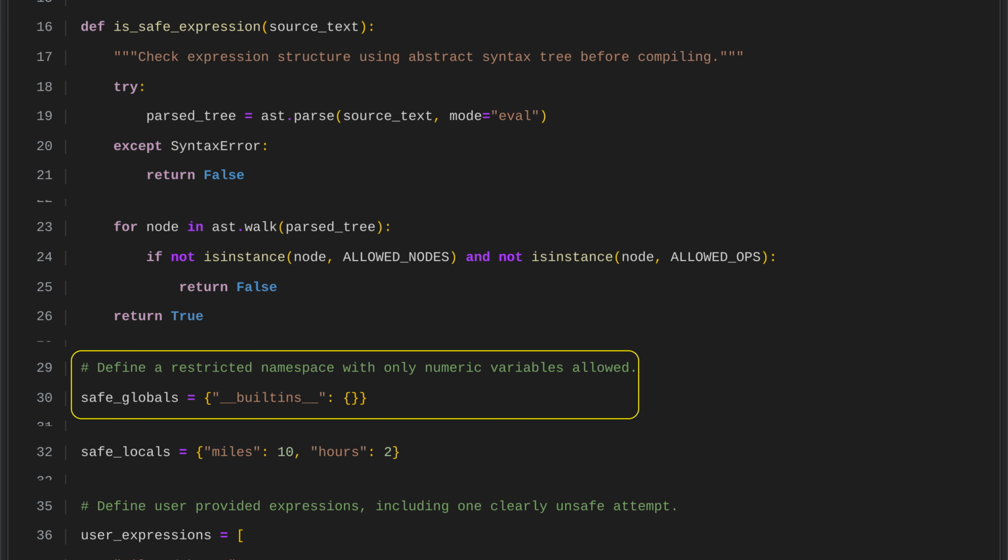We create a restricted namespace by setting up a dictionary of allowed global values that is empty except for a special built-ins entry, which we also set to an empty dictionary. This removes access to Python's usual built-in functions and variables. As a result, any expressions we evaluate later run in a tightly controlled environment and can only use the specific variables and functions we choose to provide, which helps prevent unsafe operations.